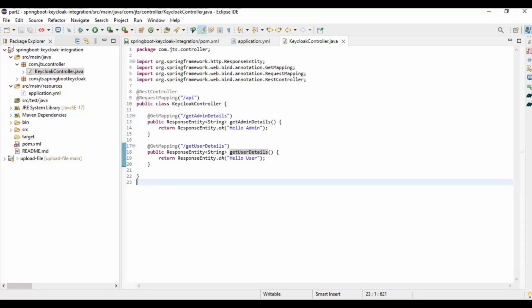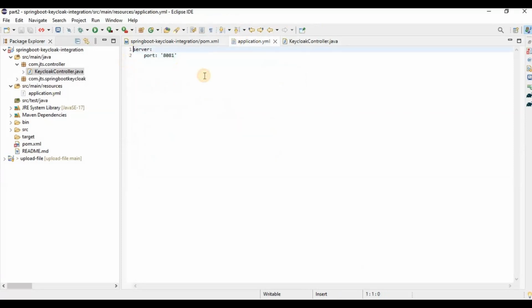And there are the JWT auth converter properties. The resource ID specifies the identifier of the resource that the token is intended to access, and the principal attribute is the attribute in the JWT that the client will use to identify the authenticated user. So I'm going to use those properties over here. Let's check how we are going to use them.